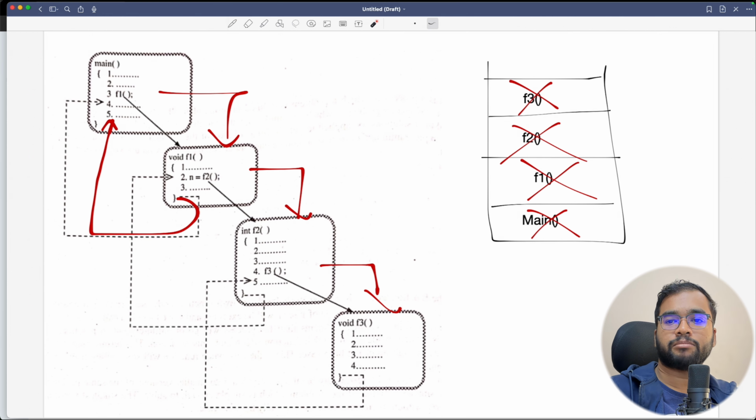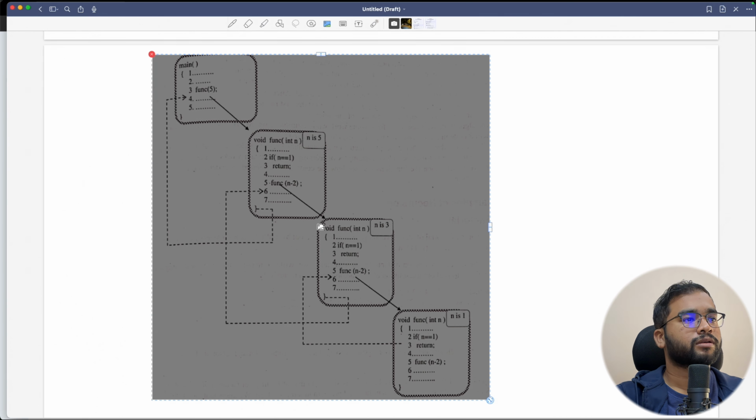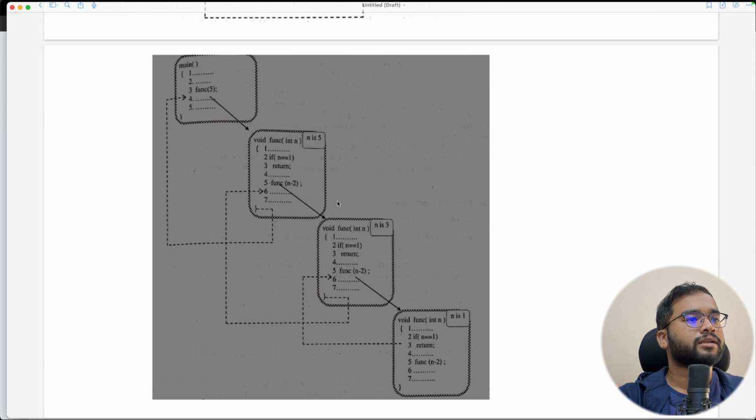Let me give you another example of when the function comes as a recursive function. Just a second. Let me take a screenshot and put it here. Okay, so here what is happening? I'm using any of the books, it doesn't matter, so don't worry about that. Okay, let me put it like that. Yeah, one second.